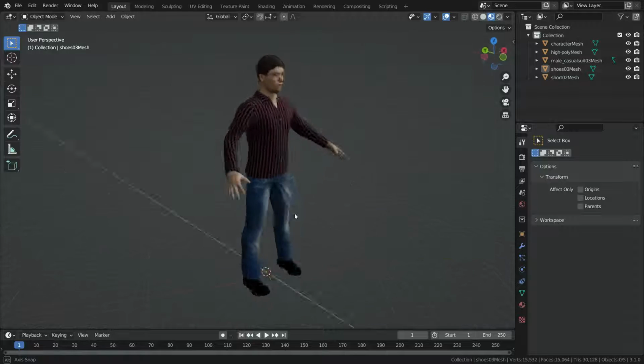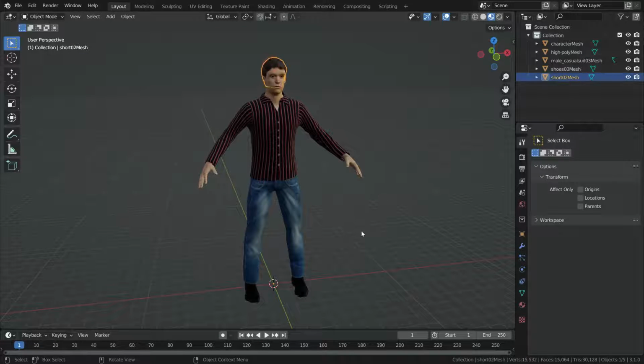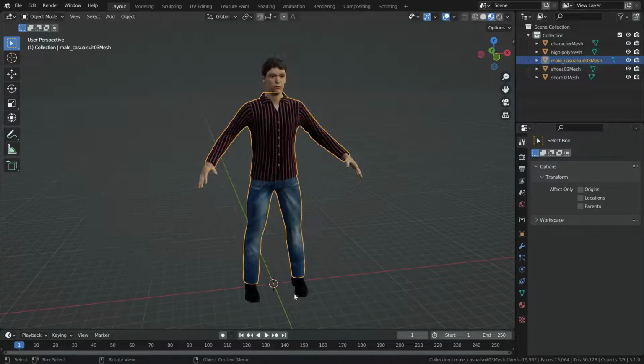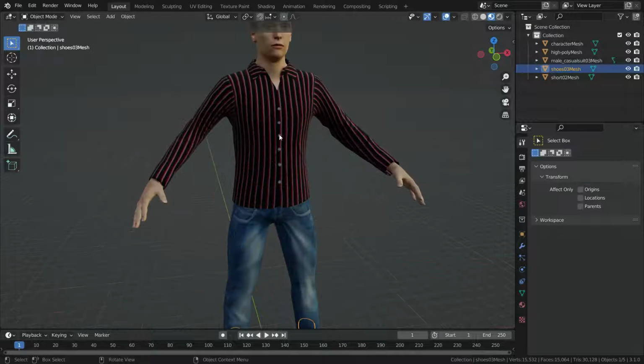This character model has different parts. We can select them separately. Each part has different textures. We want to join these objects and make a single mesh.